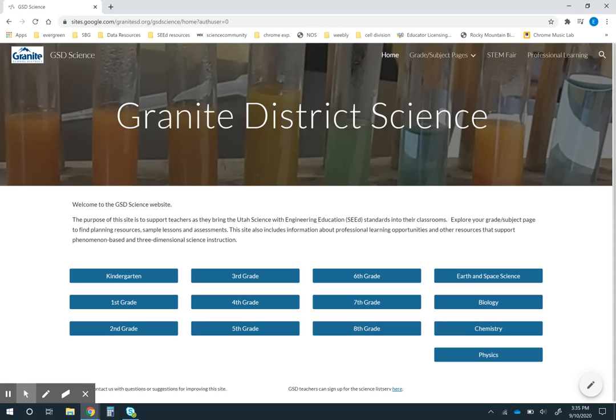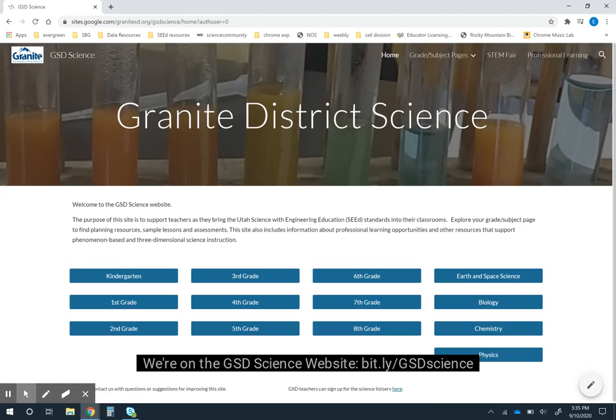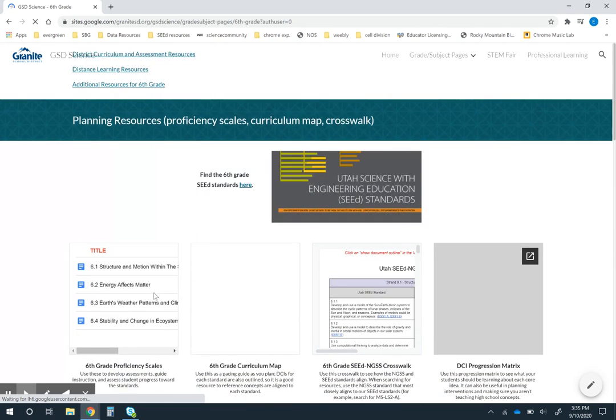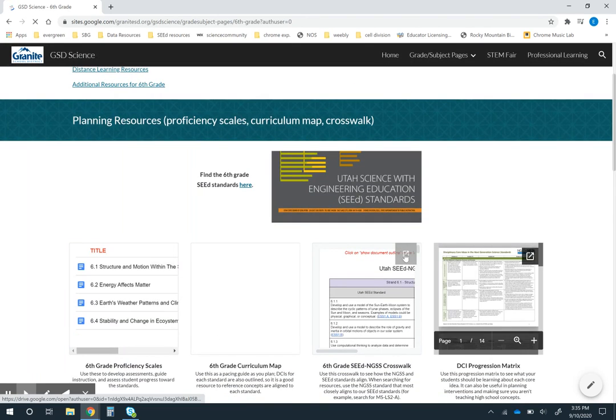Today I want to show you how to use the SEEd and NGSS crosswalks. These are good for finding lessons and activities and assessments and other resources that align to our SEEd standards. The crosswalks are on your grade level page or your subject page on the district science website. They are found in this top planning resource section.